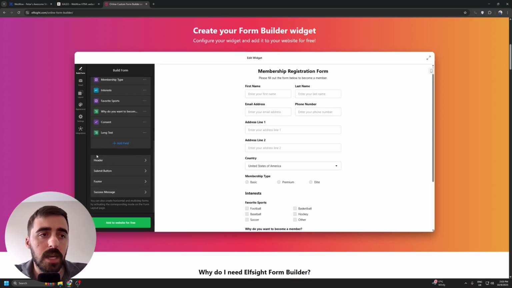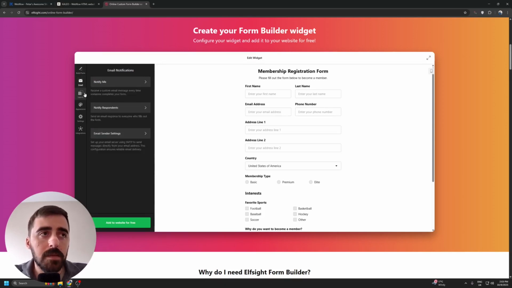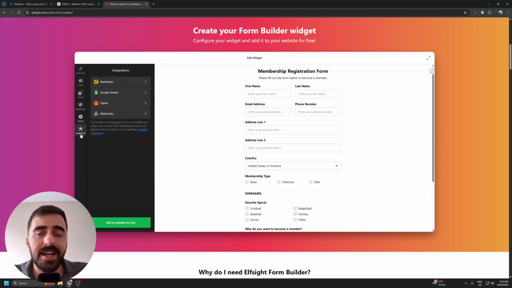So yeah, take your time, customize this to your liking, and then once you're done with building out your form, on the left hand side you also see email, layout, appearance, settings, and integrations. These are even more customizations that you can take advantage of.